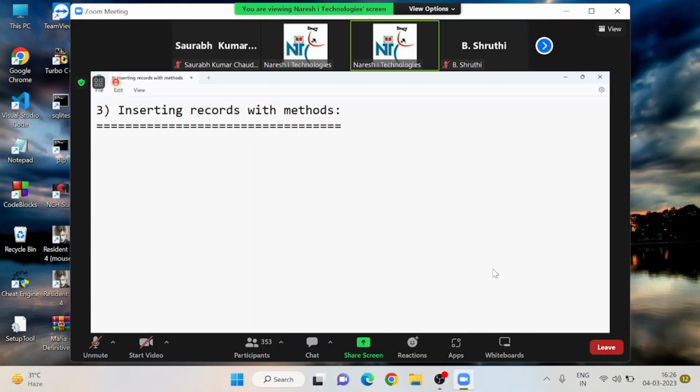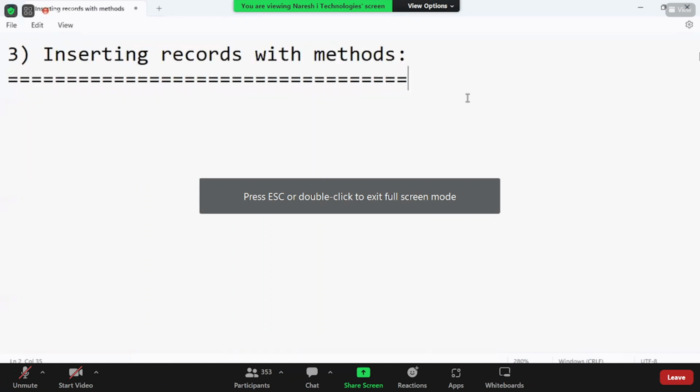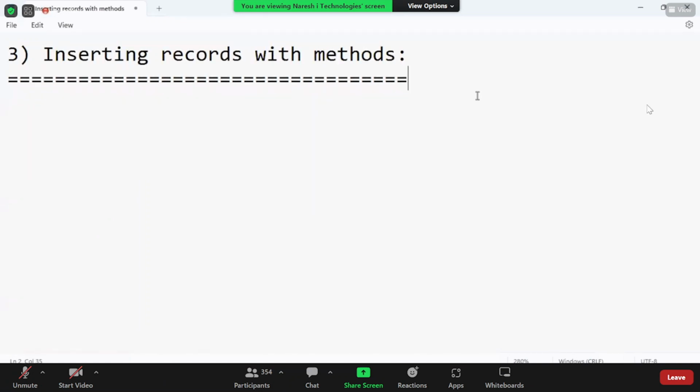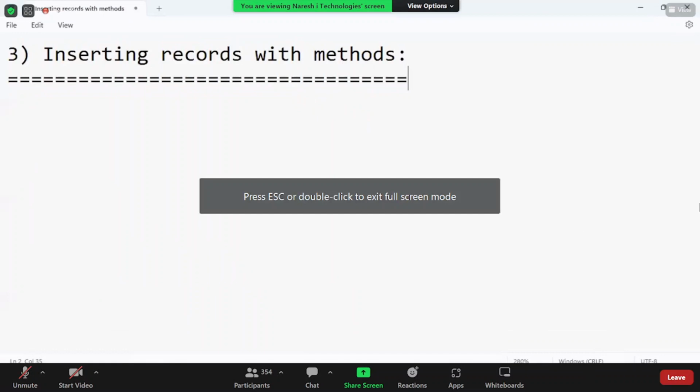Third one, inserting records with methods.